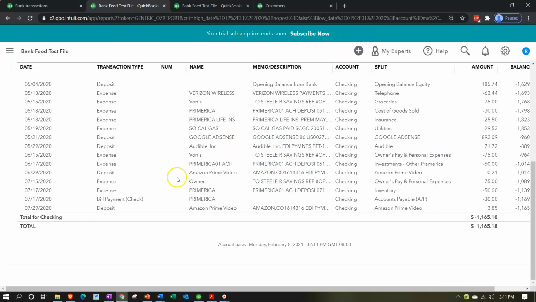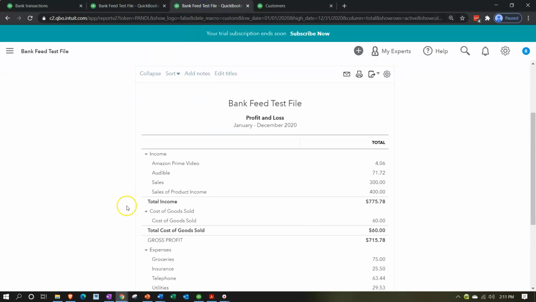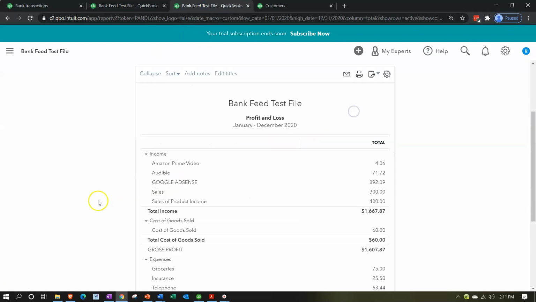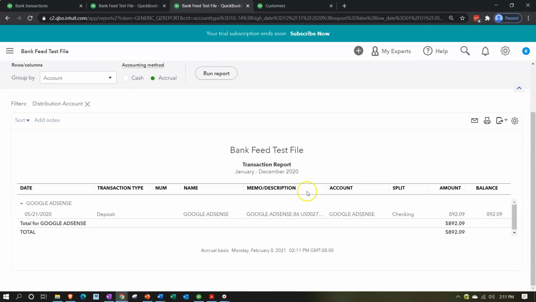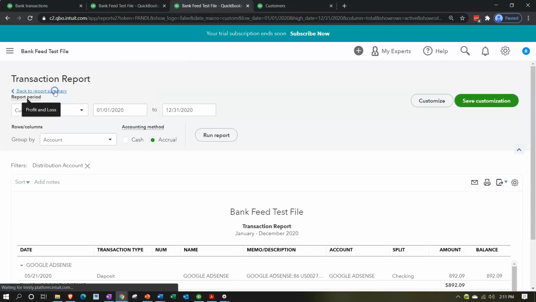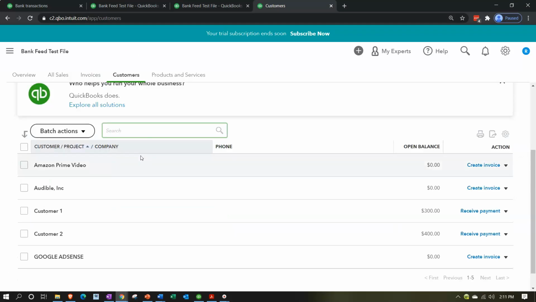So there it is. And then if I go back on up top on the revenue side of things, refreshing that report, we now have another income line item up top for the Google revenue. And that's got the $892 in it. And so if we go into that, there it is, and there's our deposit. Scrolling back up top, we also have our customer tab where we should have a new customer now, that being Google. So I'll go back to the first tab.